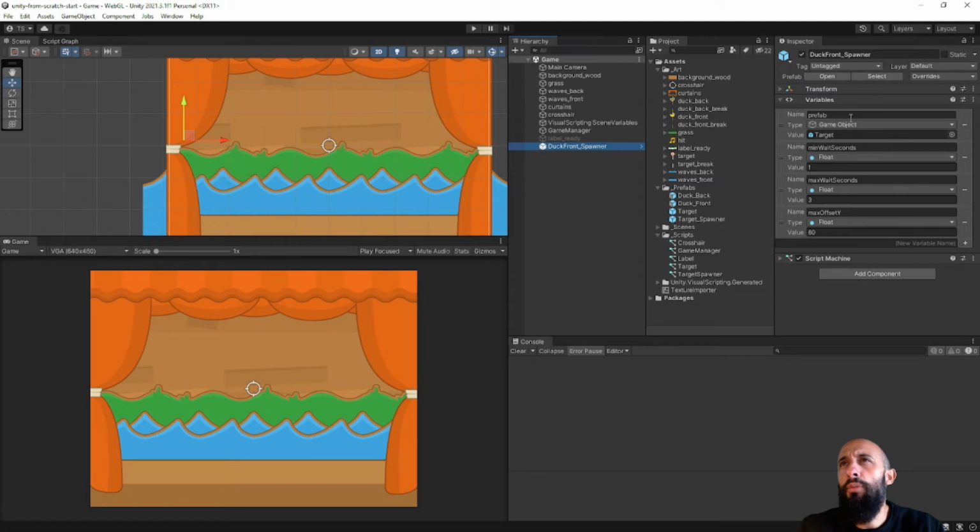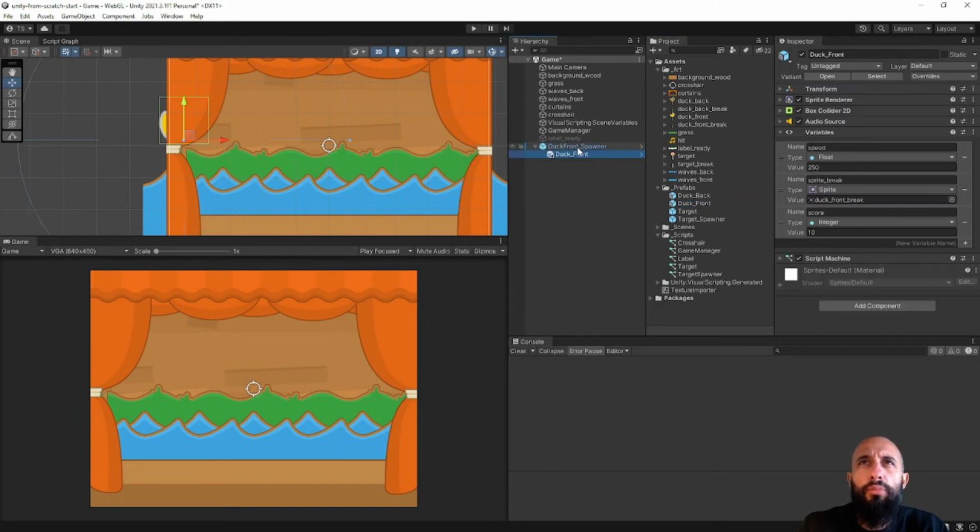And the duck front spawner, we need to just change all the stuff here. So duck front spawner is going to be instantiating duck fronts. We are just using 1 and 1 because it's instantiating every second. So we want to have like a constant flow of ducks in the front. The max offset, let's try with 60 as well, but let's position it now in the correct place.